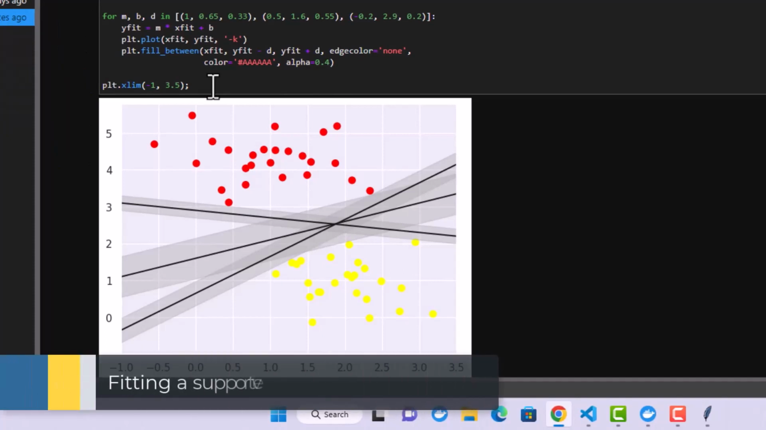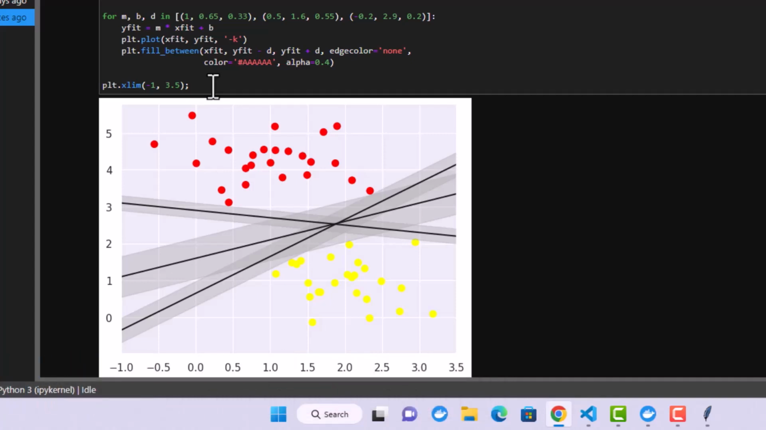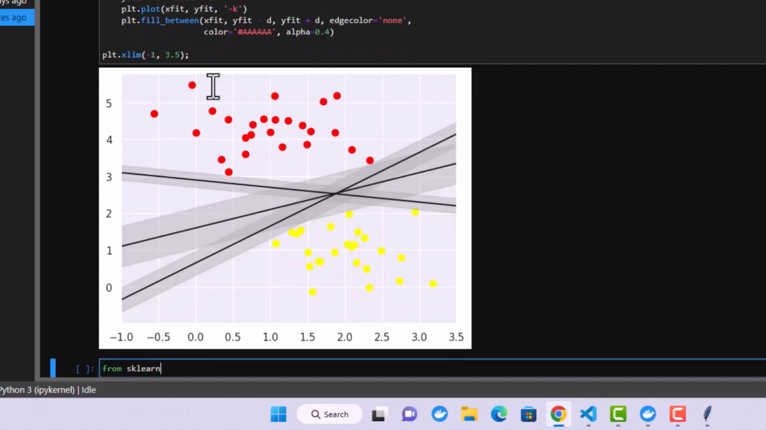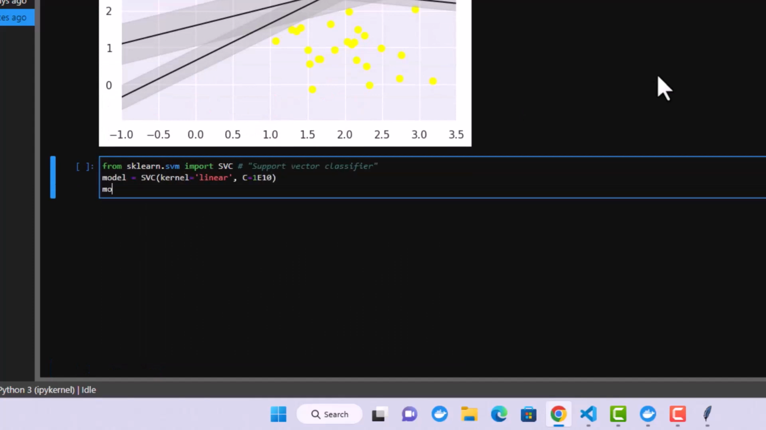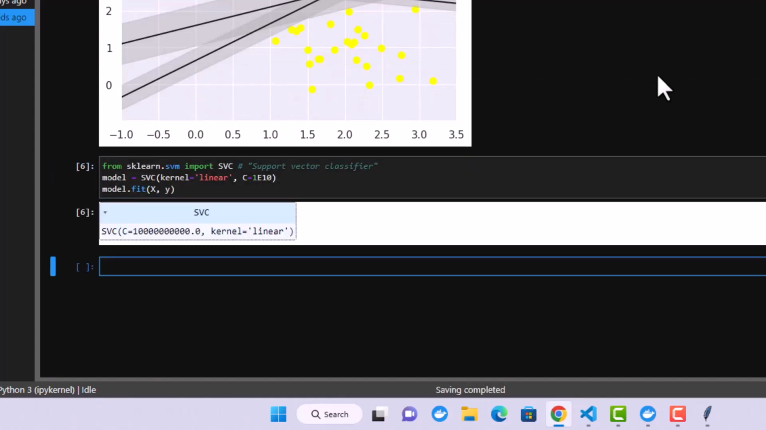Fitting a support vector machine. Let's see the result of an actual fit to this data. We will use Scikit-Learn's support vector classifier to train an SVM model on this data. For the time being, we will use a linear kernel and set the C parameter to a very large number. We'll discuss the meaning of these in more depth momentarily. To better visualize what's happening here, let's create a quick convenience function that will plot SVM decision boundaries for us.